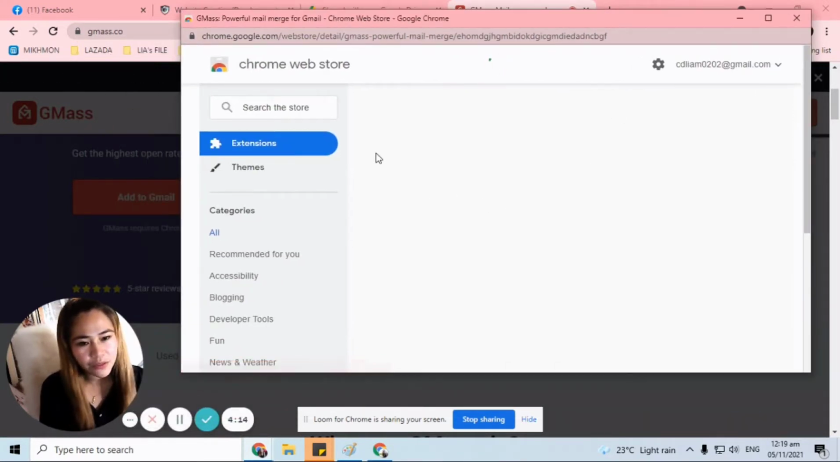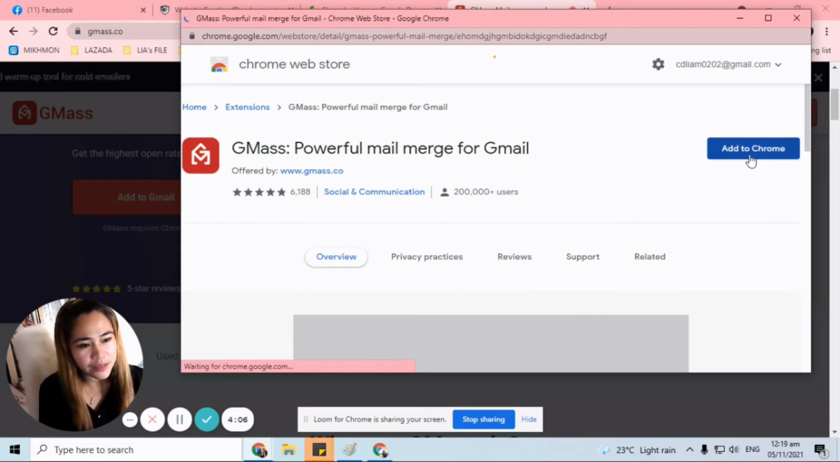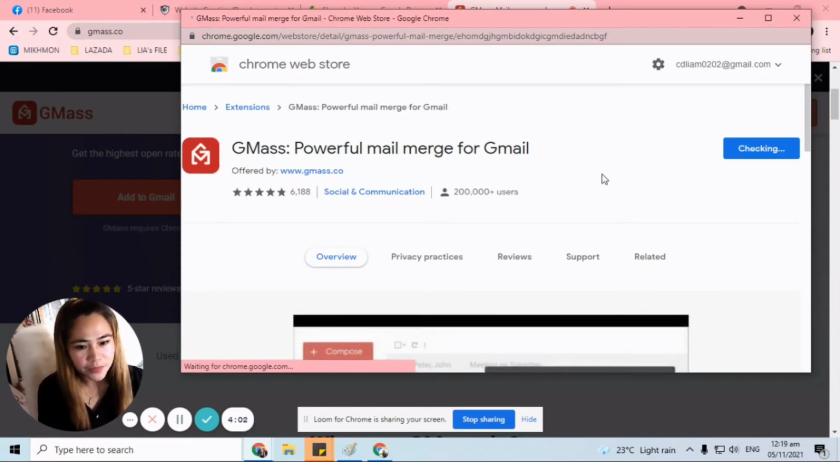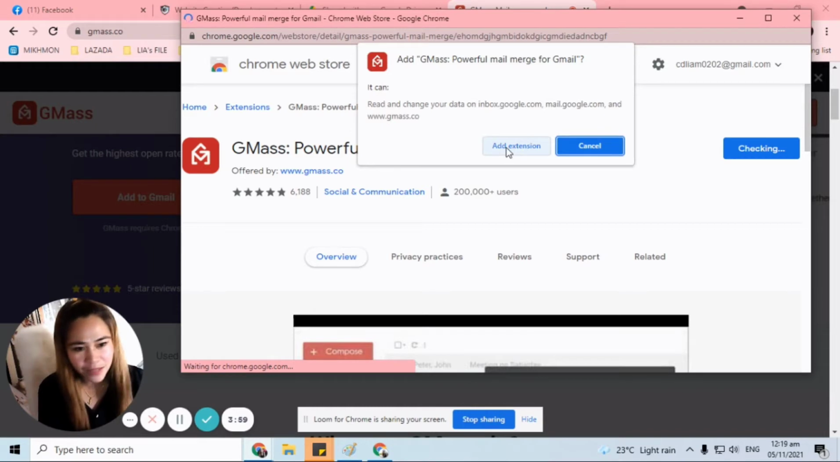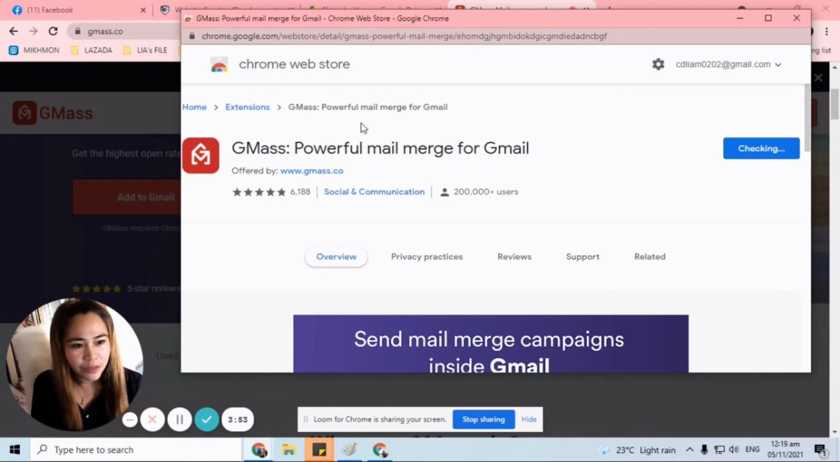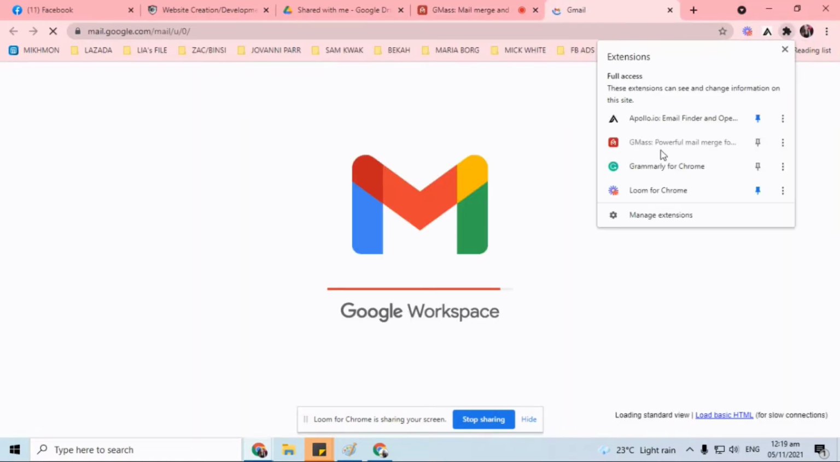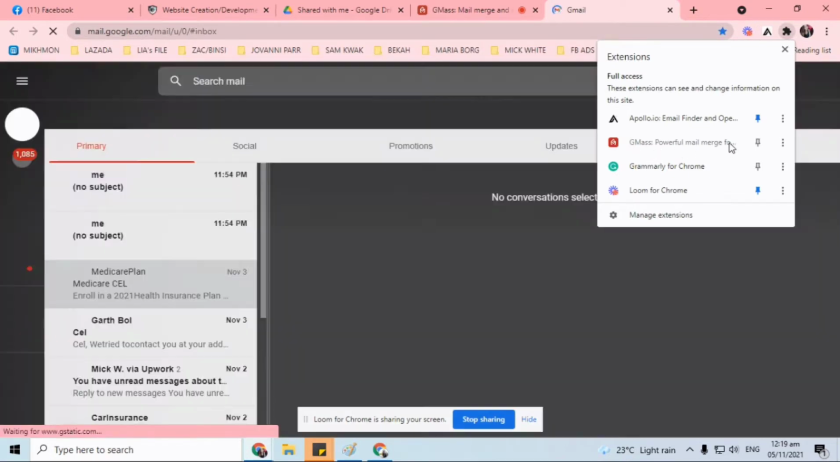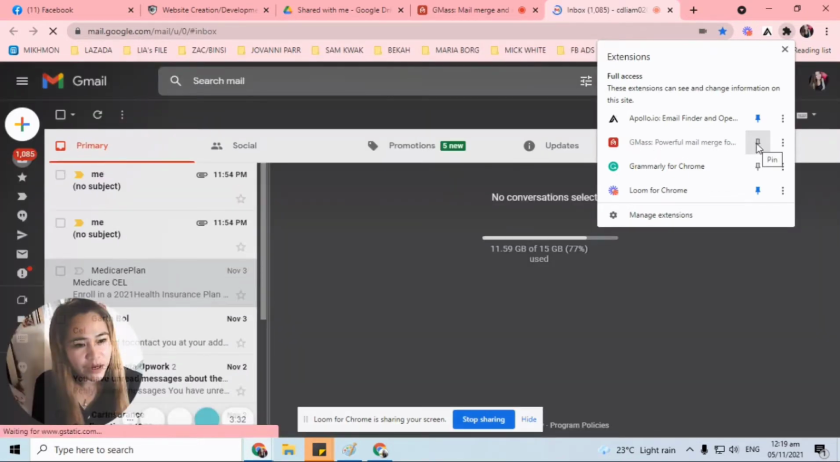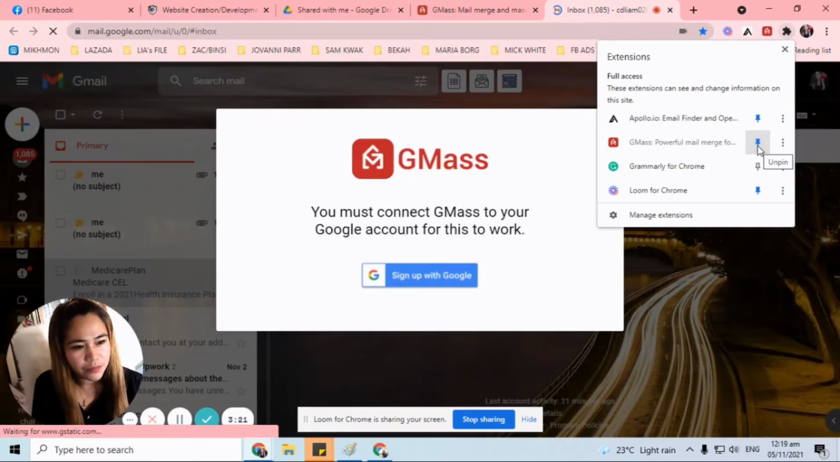Okay, so you will be directed to the Chrome Web Store. These are the extensions. Then just hit on Add to Chrome. Then Add Extension. Okay, it's downloading now and adding to Chrome. When you click this one, so you will see this Gmass is already added to your Chrome. If you wanted to see this or pin on the top, right, just hit on this button.